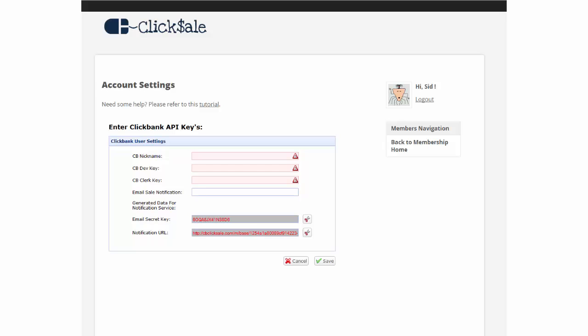If you wish to receive email notification upon every affiliate sale, you will also need to add your email address to the email sale notification field and also copy the values for email secret key and notification URL to your ClickBank account. Now let's head over to ClickBank in order to get everything synchronized.